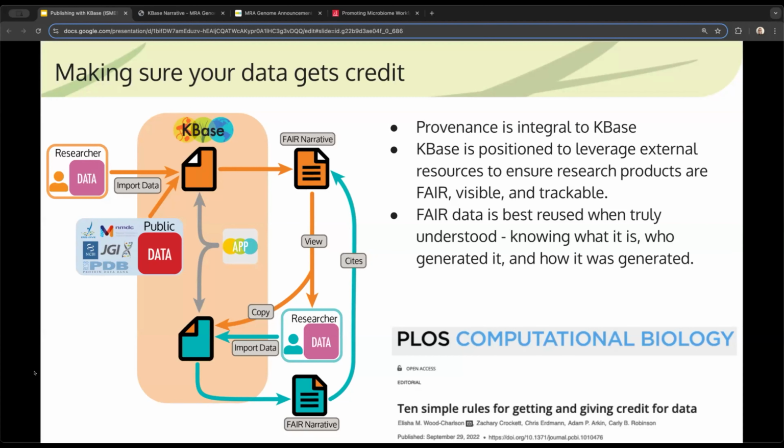And so in KBase, we are really working on leveraging external resources to make sure that your research products, your data are FAIR: findable, accessible, interoperable, reusable, as well as trackable. So we're really thinking about what the data is itself, who created this data, whether it's you or if you shared it with your collaborator, who is using it there, and then how it was generated.